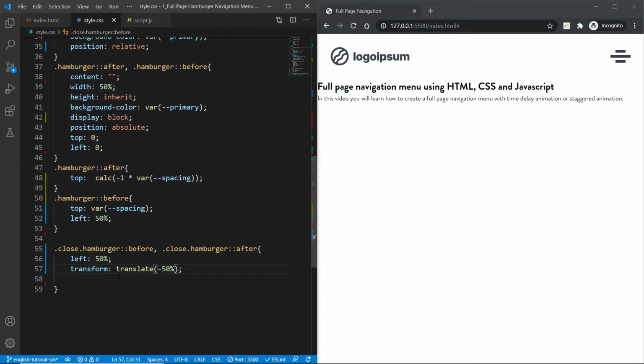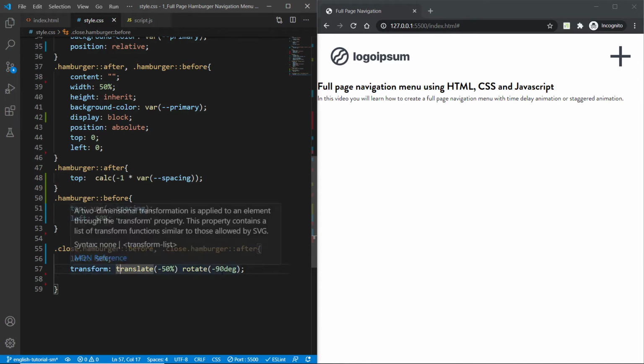Now guys, I want to give it a rotation. So let's give it a rotate value of -90 degrees, and you're going to see that it's converted into a plus symbol or icon like that. One thing that is important here is that you need to set this rotation after the translation. If you set it the other way around, it's going to give us a very different result. So that is very important, guys. Do it this way: set the translate and then rotate.